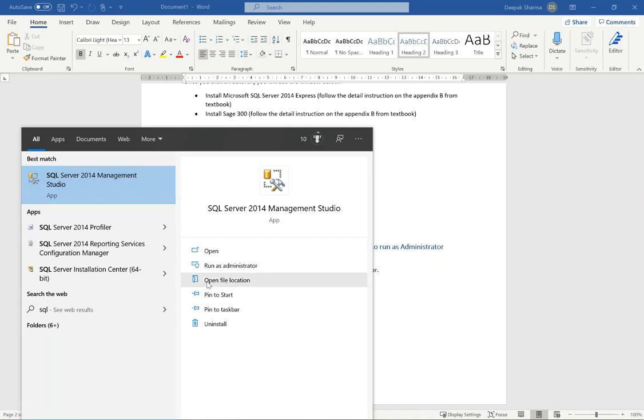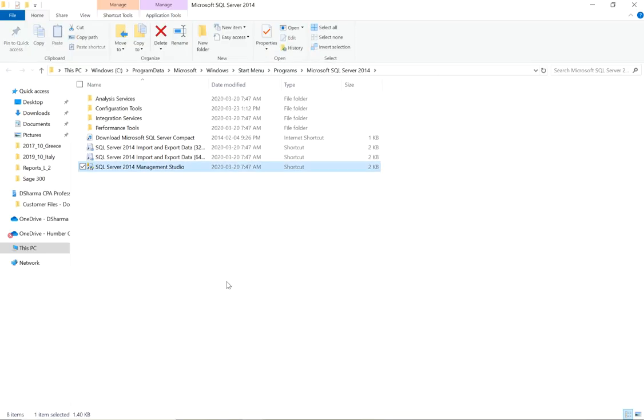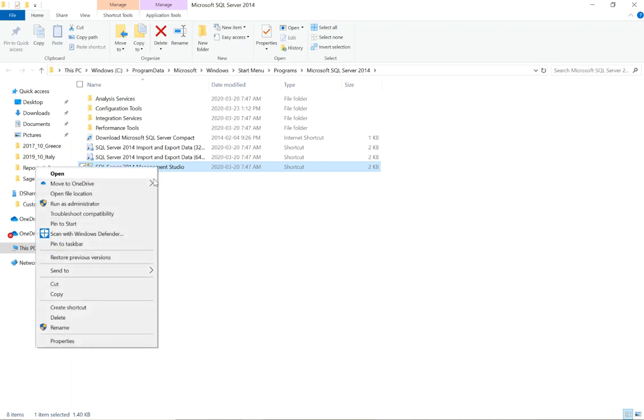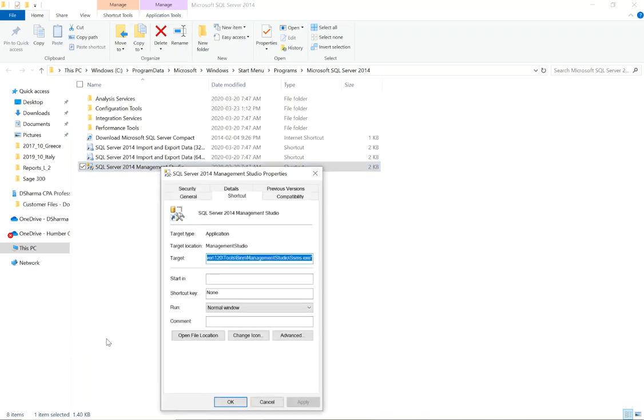The other way you can do that, which the book is telling you, is to open the file location. Once you click on open file location, you will see the SQL Server 2000 Studio. You right click on this and click on properties.